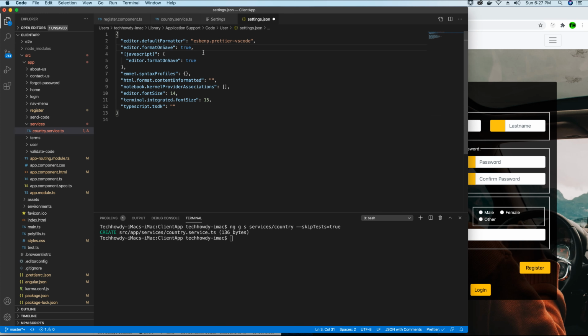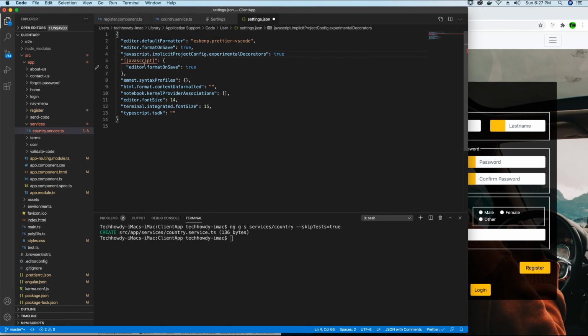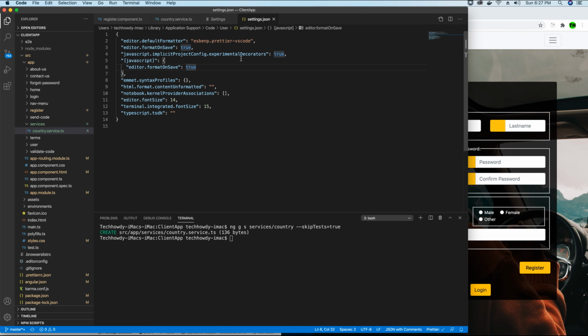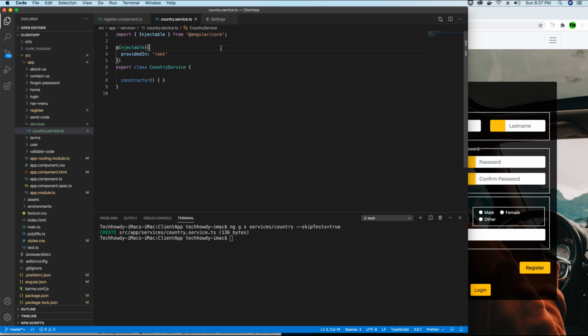Here I'm going to add another flag, which will be javascript.implicitProjectConfig.experimentalDecorators equal to true. I will save this, and if I go back to the country service, I should not see this error anymore. So if you find the same experimental decorators error, you can fix it by specifying this one line in the settings.json of your Visual Studio Code. I will provide the entire JSON string in the video description so you can find it easily and update your settings file.